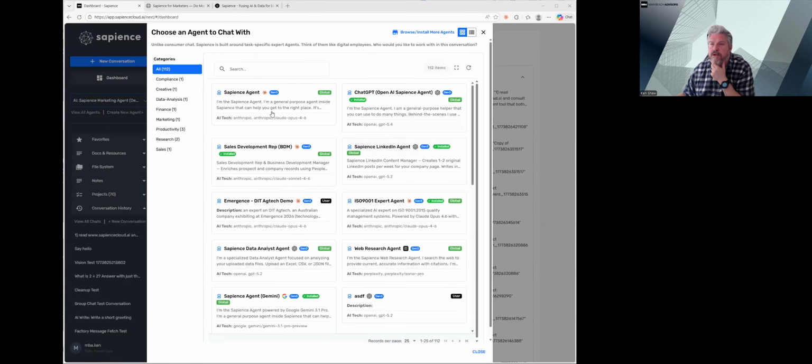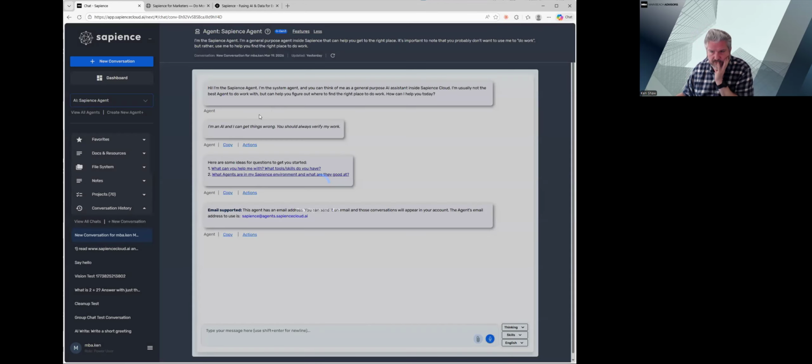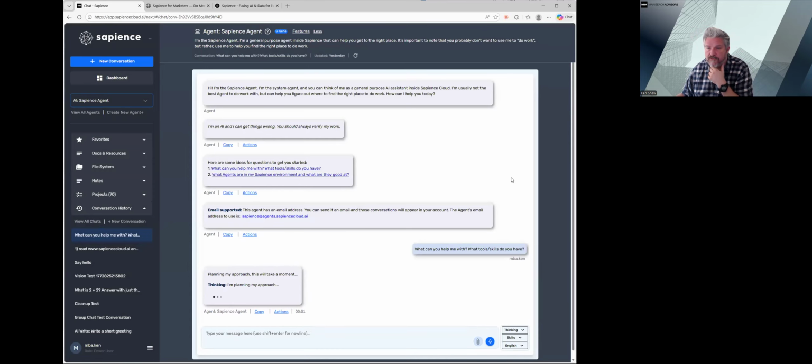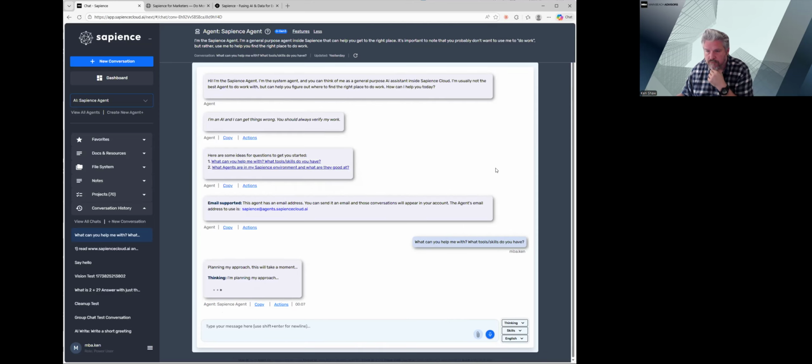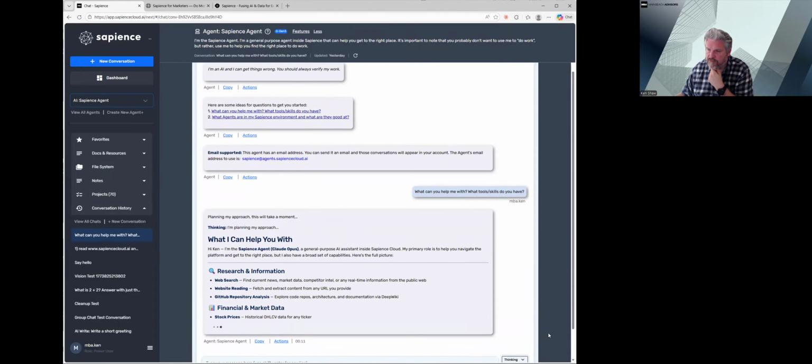What I'm going to do, though, instead is I'm just going to chat with the Sapience agent, which is sort of the default agent. And I'm just going to ask it, what can you help me with? What tools and skills do you have? You'll notice down here that there are 2 dials.